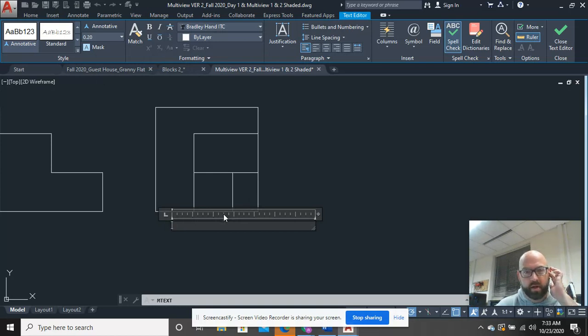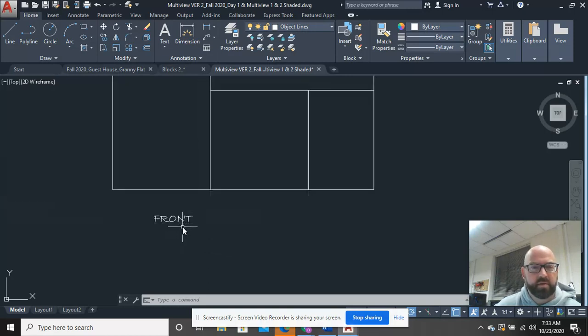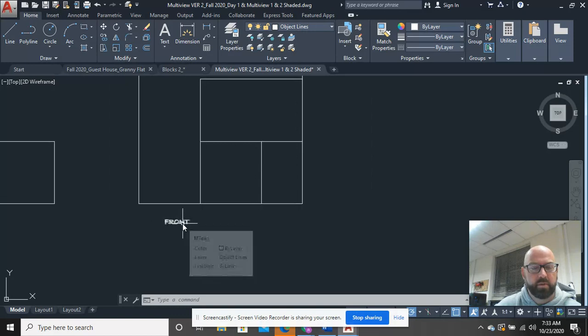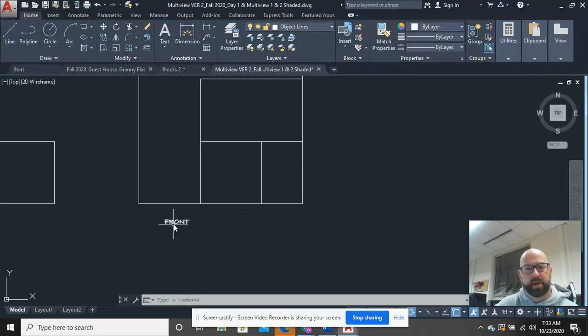Now remember, in architecture and engineering, we're going to always use all caps. So this is going to be my front. Type in front, and again, your fonts were already set up for you. Now this is really, really small text. So instead of adjusting it with the text editor, which I could do by double clicking it here and highlighting it, where you can see the text height, I just use the scale button to adjust it.